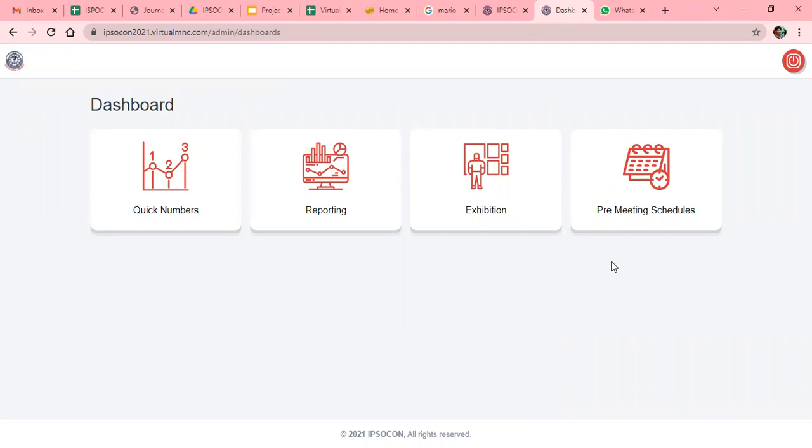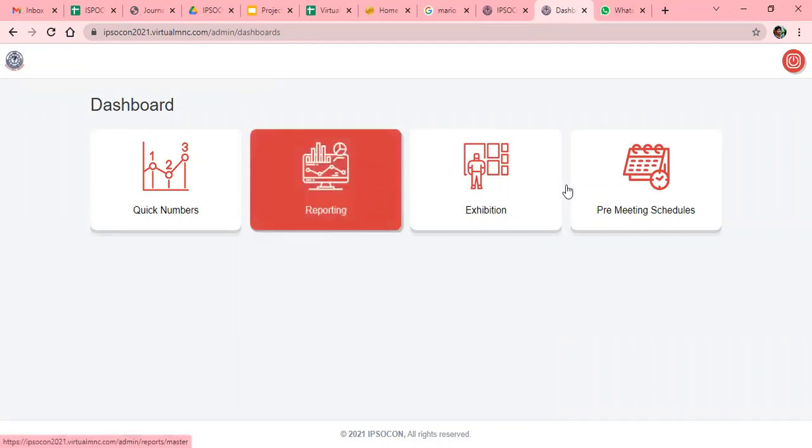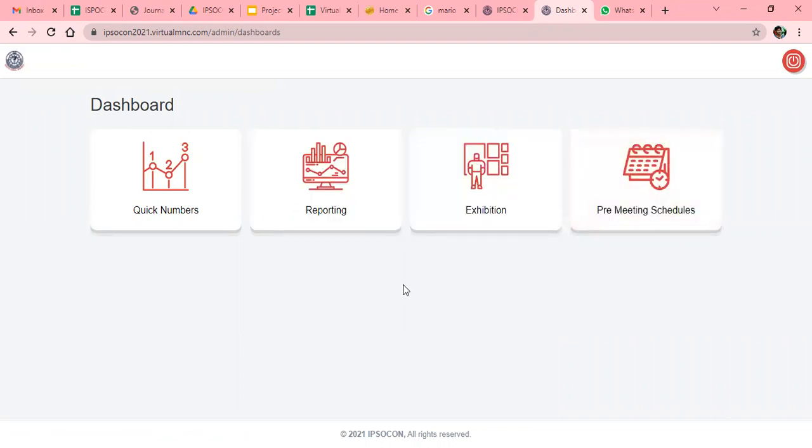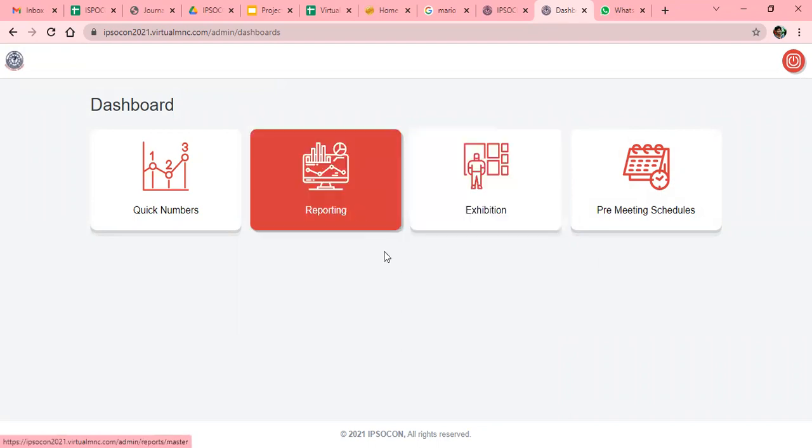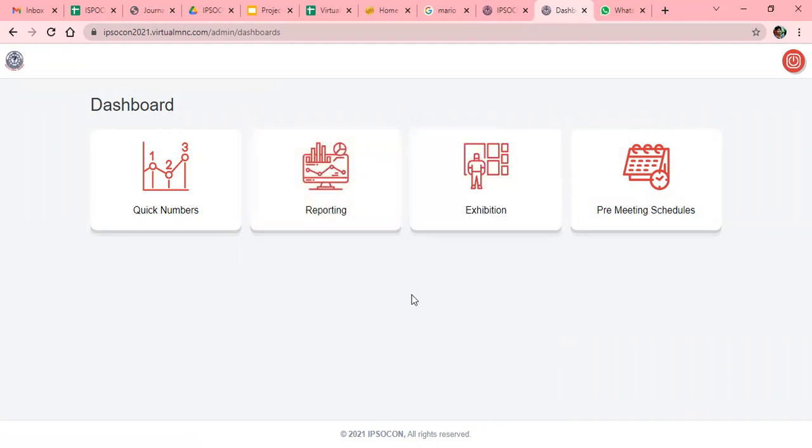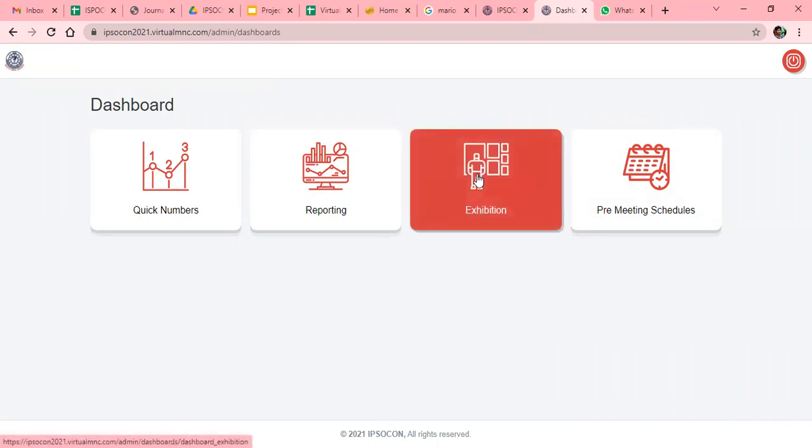Then you'll reach here where you'll find reporting, exhibition, pre-meeting. So this whole process is divided into three parts: one is the exhibition, one is reporting, and one is front end. So I'll tell you how to upload the data. You need to click on exhibition.